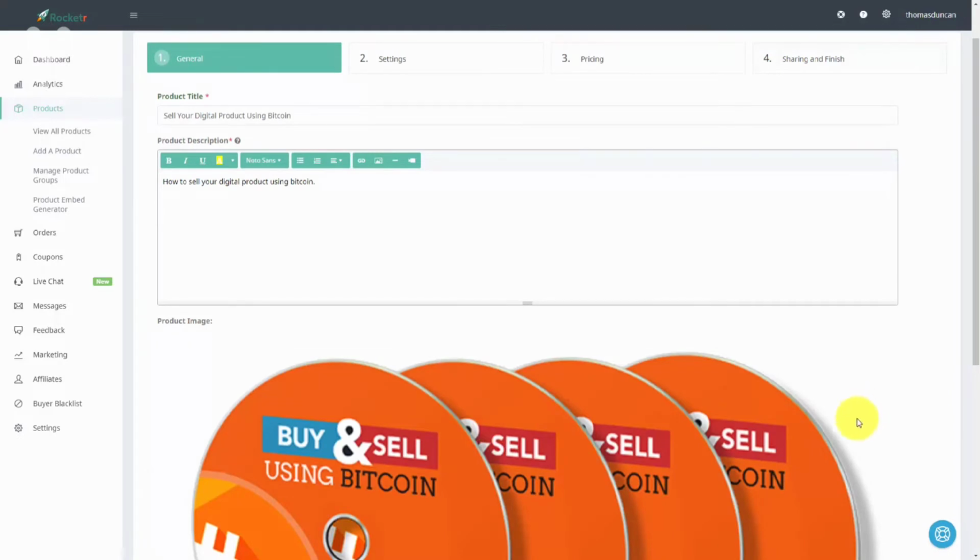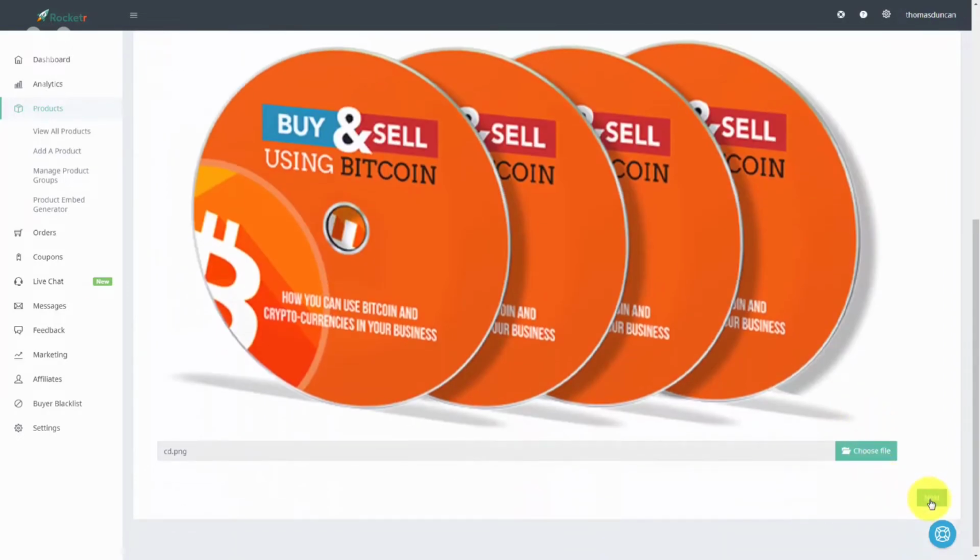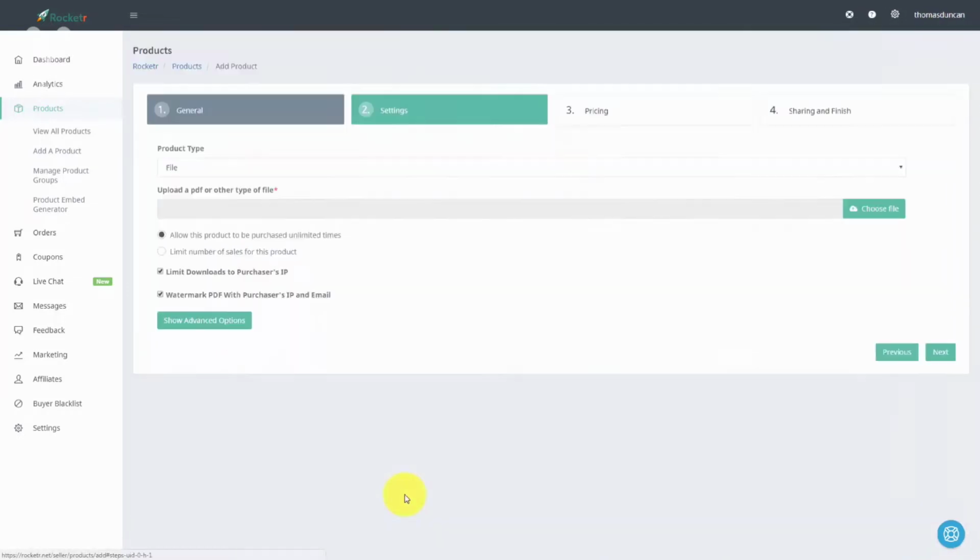Once you have your product image in place, you can then click Next. Now the next tab that Rocketer is going to bring you to is the Settings tab. And we are delivering a file, so we're going to click Choose File, and we can actually upload any kind of document type. Typically, we're talking about a PDF or a zip file. So let's go ahead and upload a PDF.